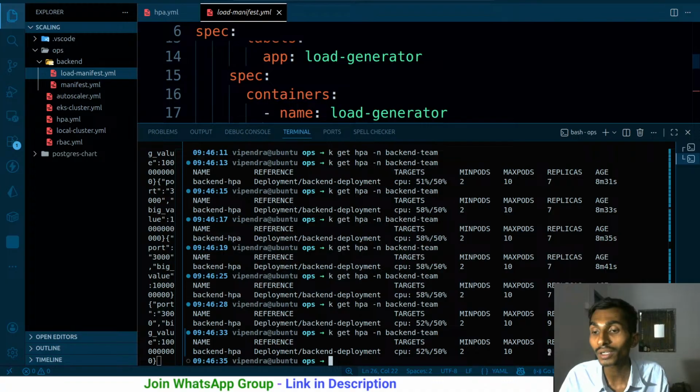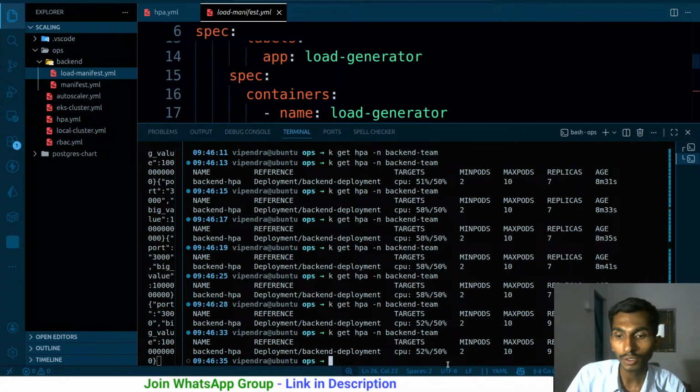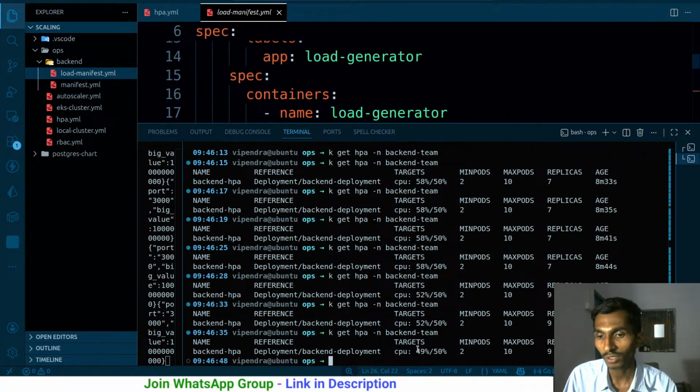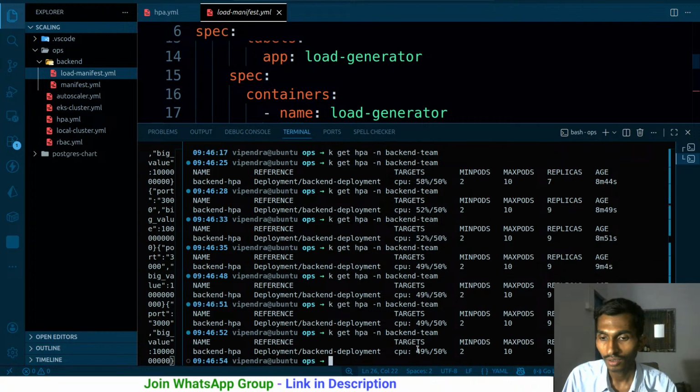Oh, number of replicas 9, but let's see, it has created 9 replicas. That simply means the request should come below 50%. The load should go below 50%. Is this actually going to happen? 49%. That's great. Okay. Let's wait for a while.